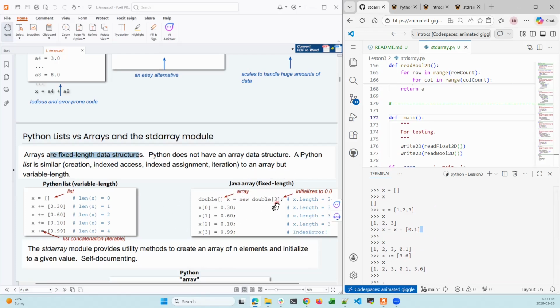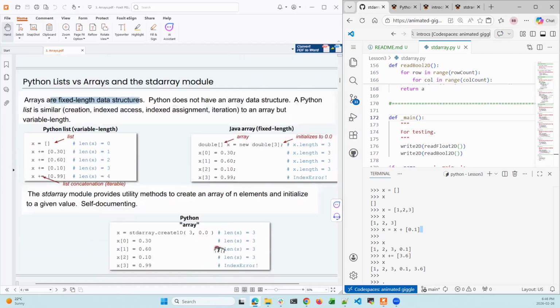This is an example of how this is done in Java, a programming language with a very similar structure. The standard array module provides utility methods to create an array of n elements and initialize them to the given value. And there's documentation of that. So this again is another example of how to create this.